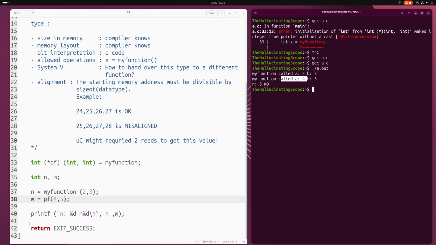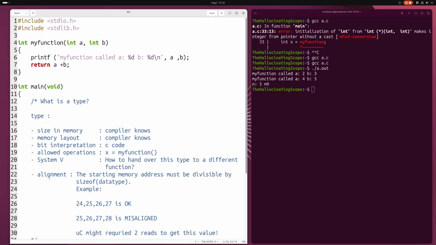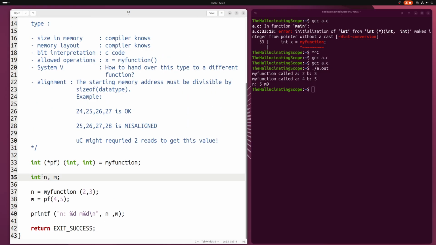So is it of any use? Does it make sense? Yes, it does. We will see shortly. Okay, so far so good. So now we understand that we can use pointers and assign functions to them.